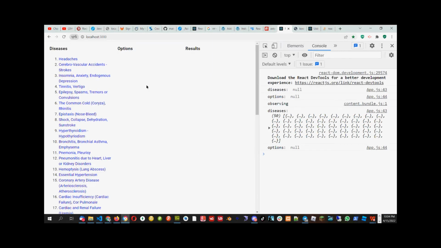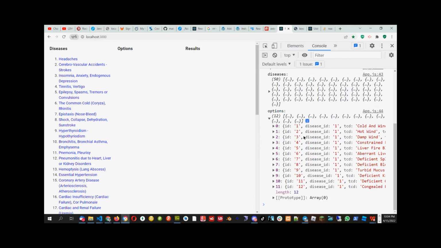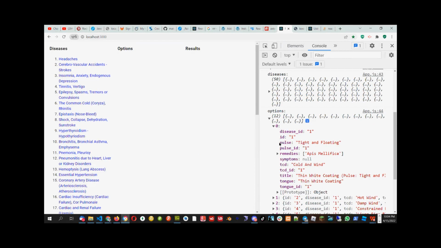So I will click this, let's click this one. So I get these options here, right? This is the options. We get these 12 options, and we have to show these options. The main thing which I want to show to the user is this title. Maybe the subheading will be this part, TCD. So we have to show these two things, the title and TCD, to the user, and then he can choose whatever he wants.